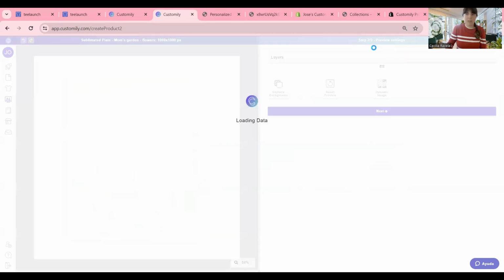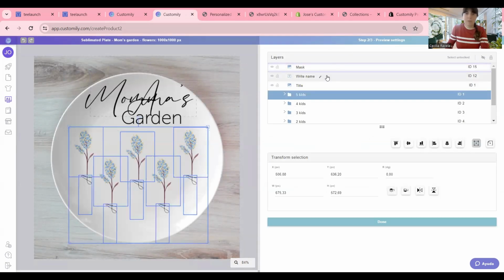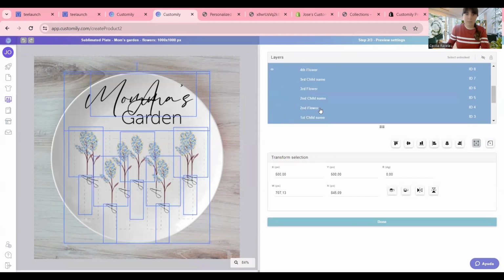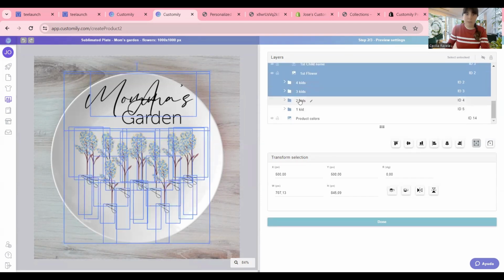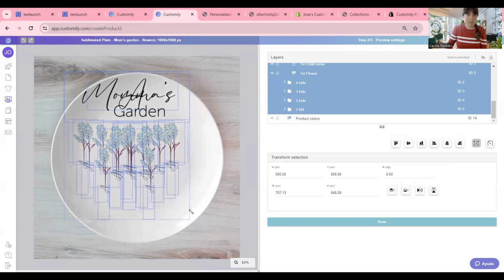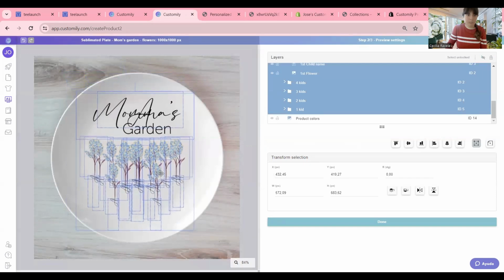And here is step 2, the preview setting, which is what your customer will see. And I'm going to repeat the same process. I'm going to pick all the elements, and I'm going to make them smaller. Exactly like that, see?